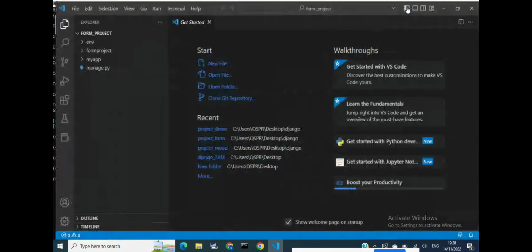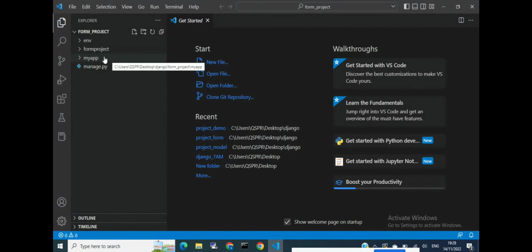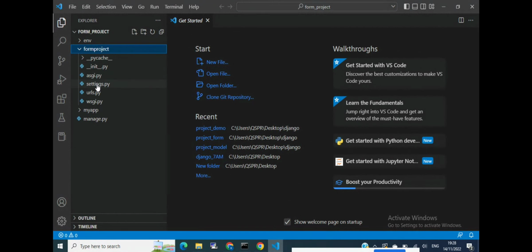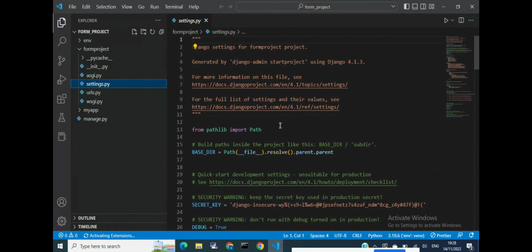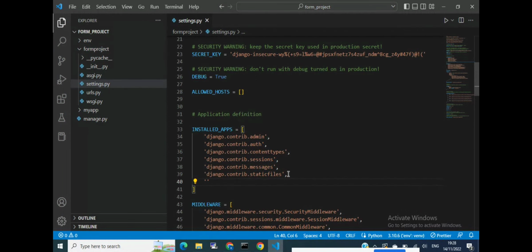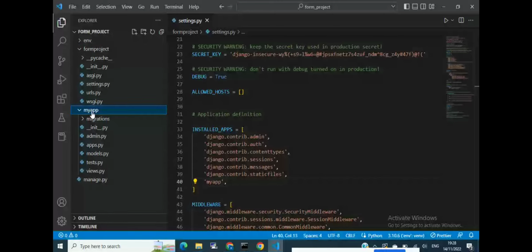First thing you do, you have to go to your settings. Inside the settings, you have to register that application. This is the first and foremost thing you have to do. Then take my app. Now create a templates folder, static folder, URLs, everything inside your application.